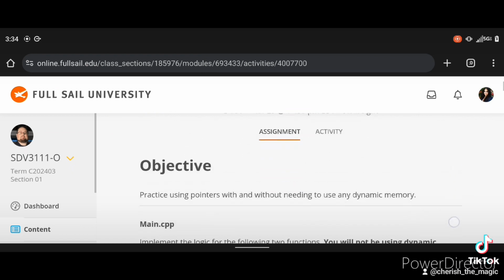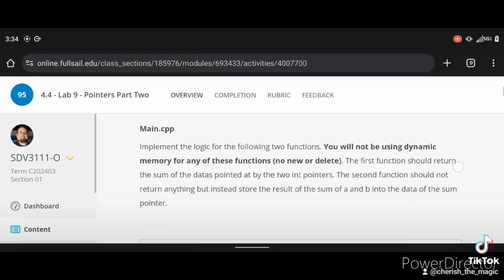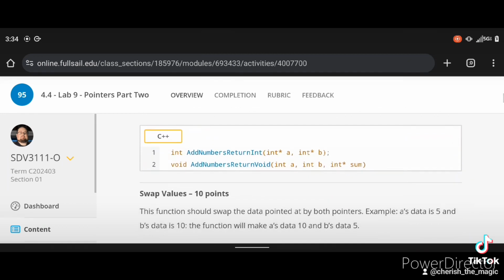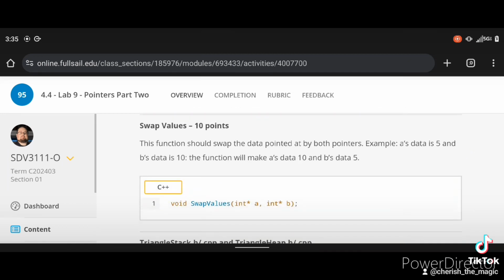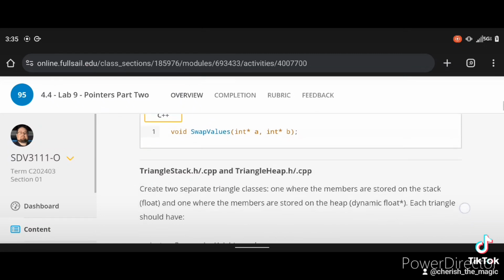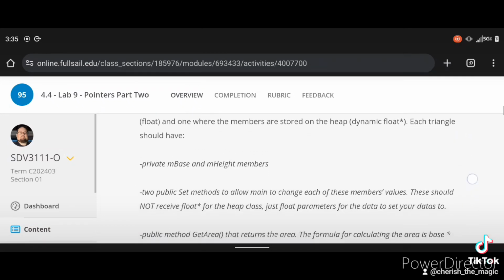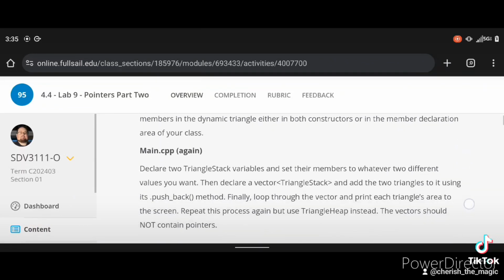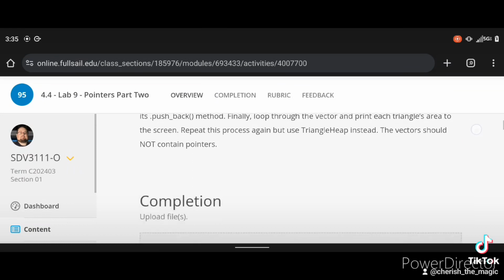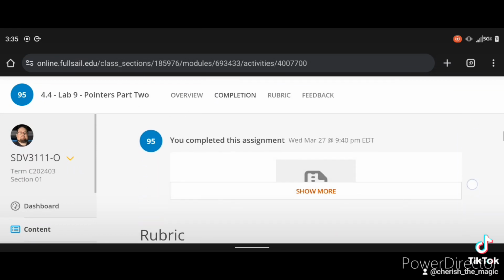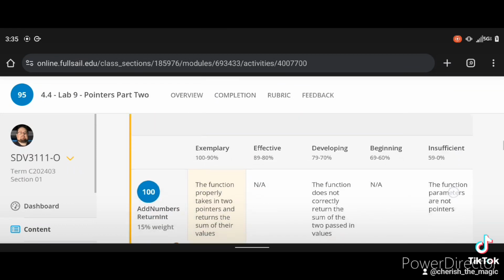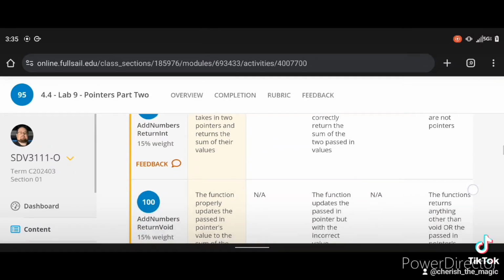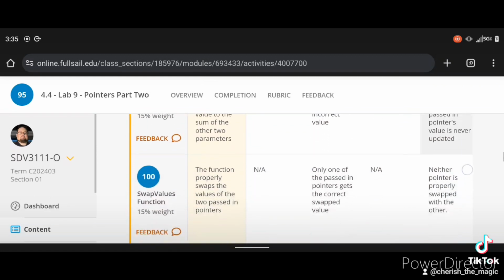And then lab 9 was on using pointers and practicing using pointers, with also having to use dynamic memory and not having to use dynamic memory. And this one was just putting everything all into one main CPP file and following the directions, having to add the logic parts for each of the functions that they give you.